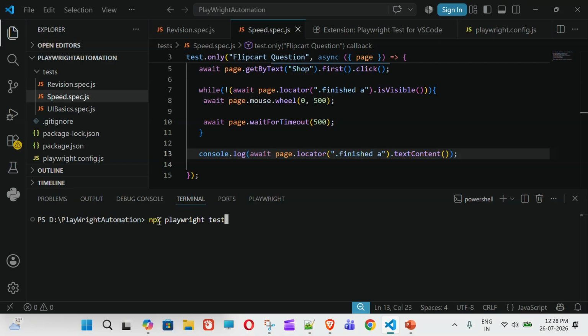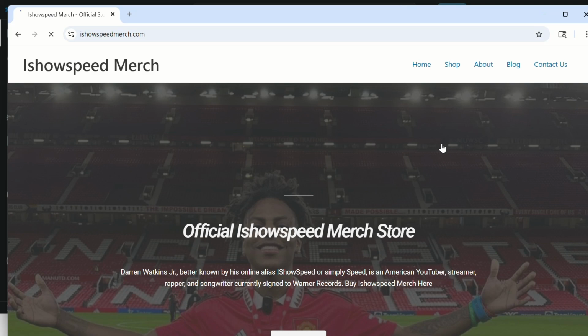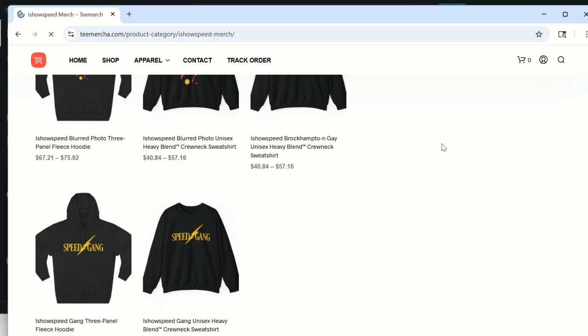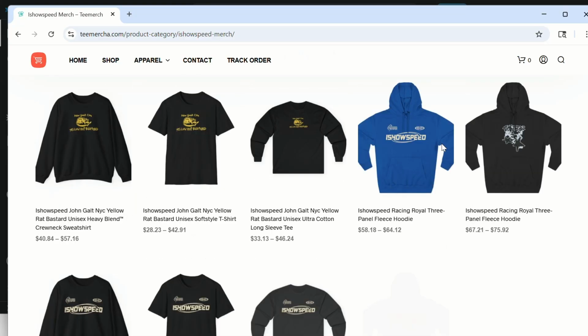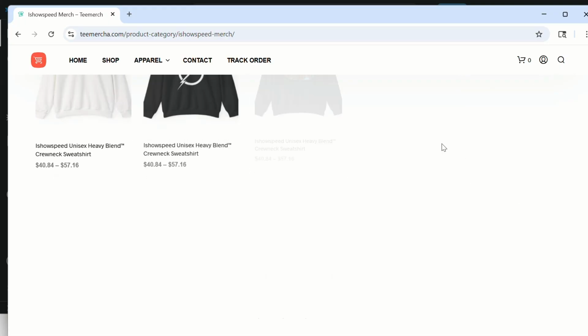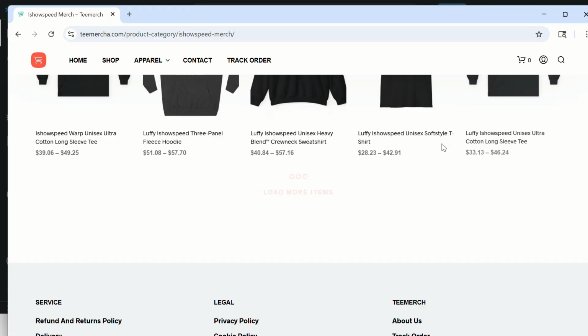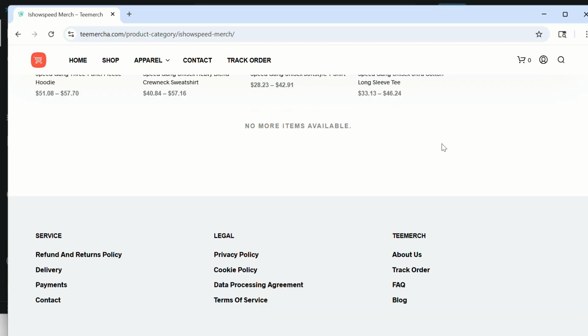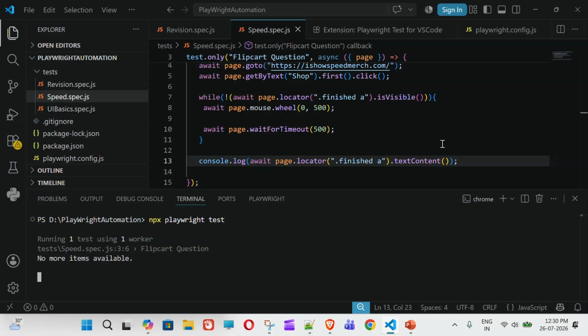Let's start. Okay, so here we go. The process is launched, and we clicked on the shop. As you can see, it's grayed out, and then we are in the shop page, and here you can see all the speed t-shirts, and we keep scrolling. As you can see, we keep scrolling as we would do manually. So here we have the no more items available tag, and that's it, we got it printed.